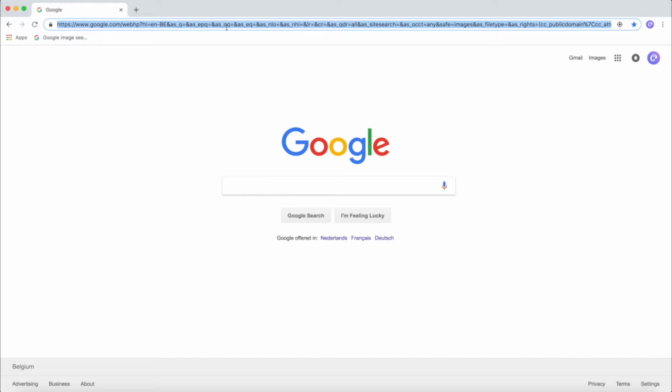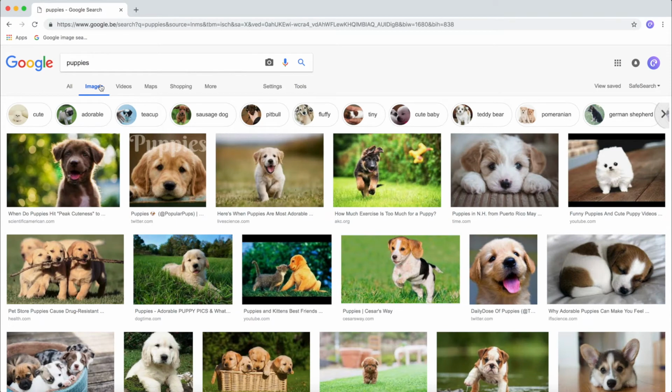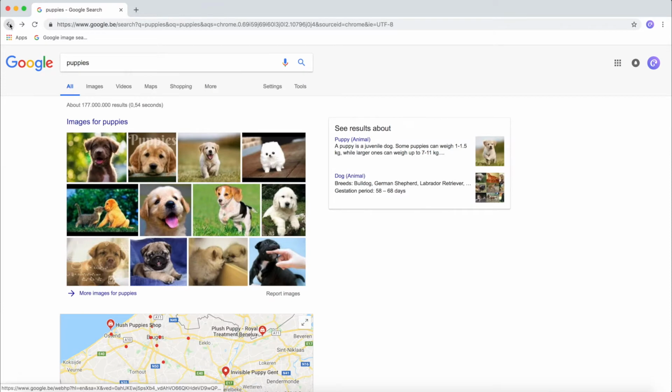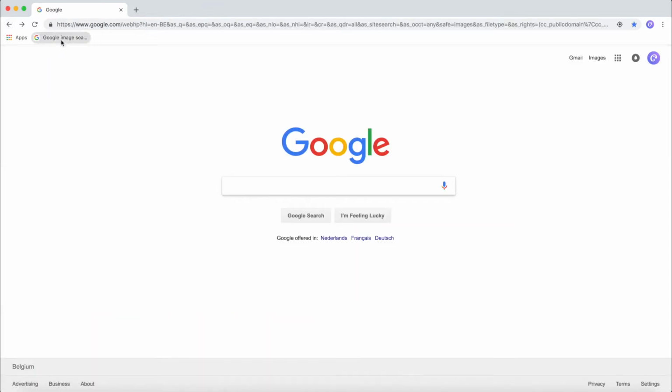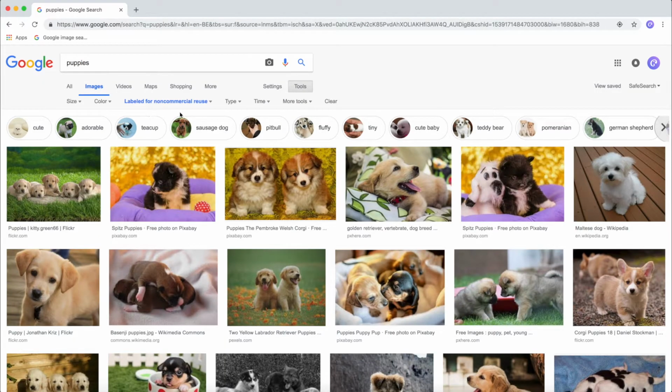If you use the browser search box, let's type in puppies and go to images, you'll see the normal image results page that shows up. Now let's go back. We'll go ahead and click on our bookmark again. If we use the Google search box and go to images, you'll see these words right here that say labeled for non-commercial reuse. That means everything is A-OK to use. So remember to always use Google's search box and not the browser search box. And that's it. No more stress worrying about what you can and can't use.